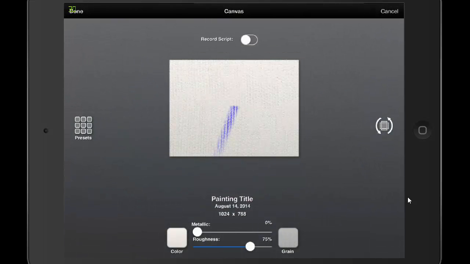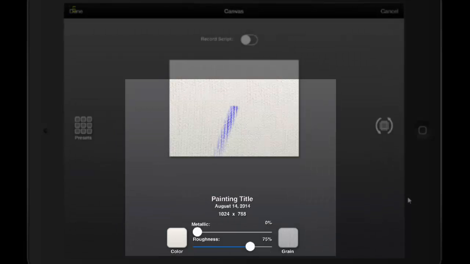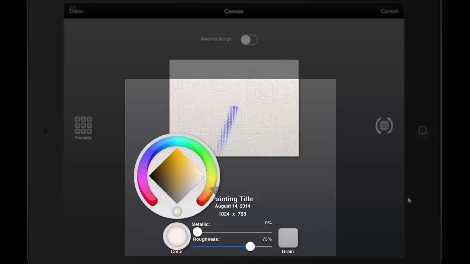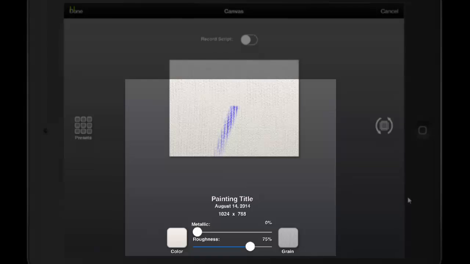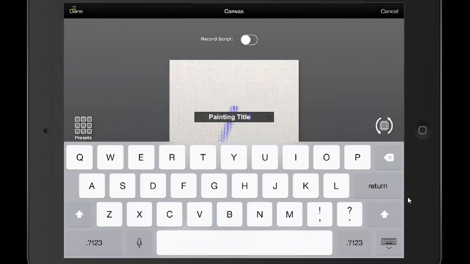Other things that you can do at this point is, for example, bottom right here, you can adjust the grain. I'm not actually going to adjust it. I'm going to leave it as is, but you can see you can change that. You can change the roughness of the paper. You can change the color of the paper. We're going to leave it as is because it's a preset and I don't feel like messing with it. You can even, if you want, change the title of the painting.